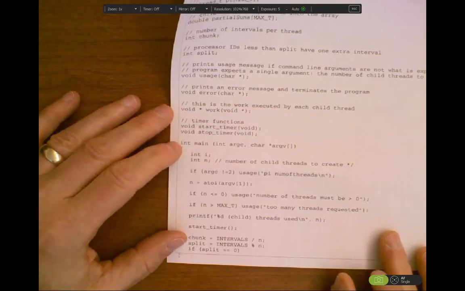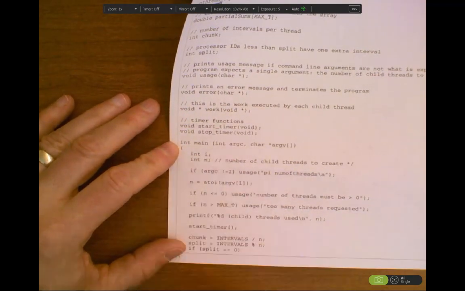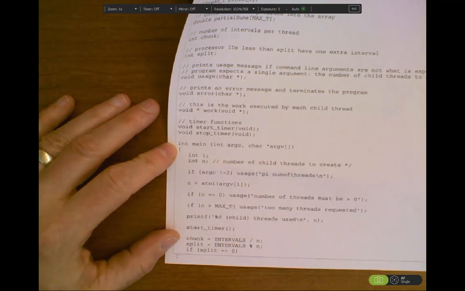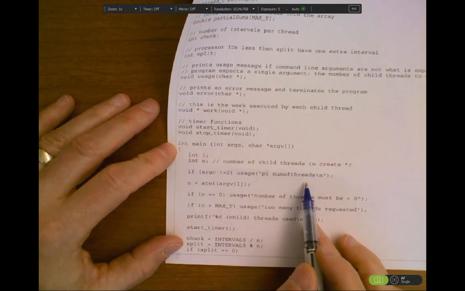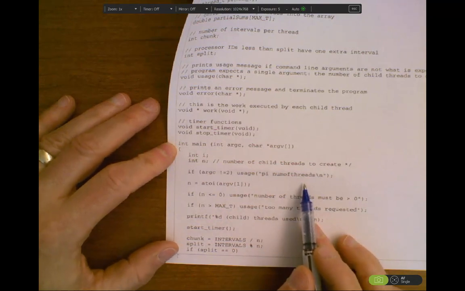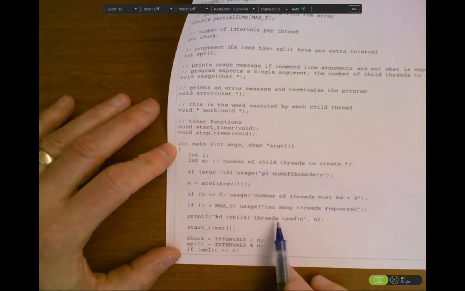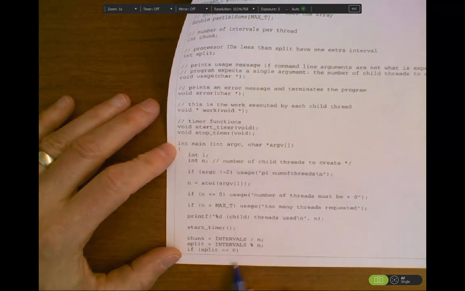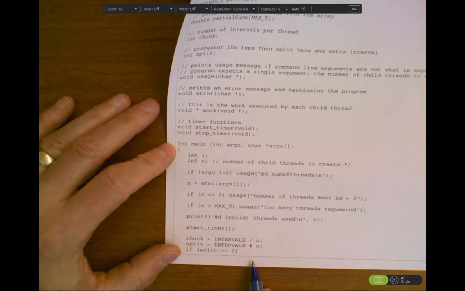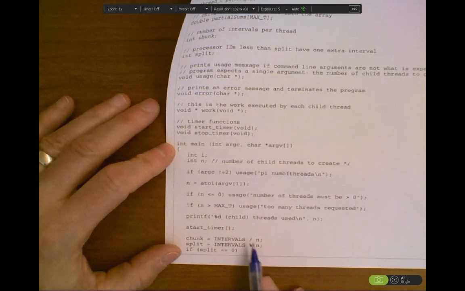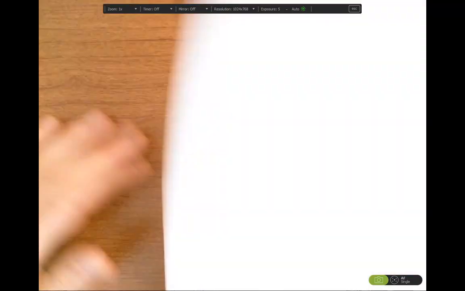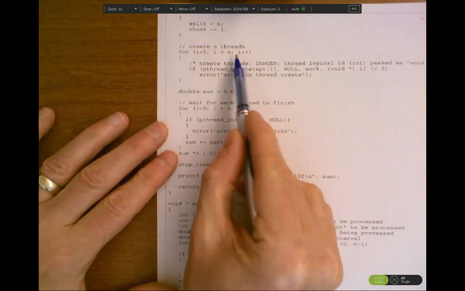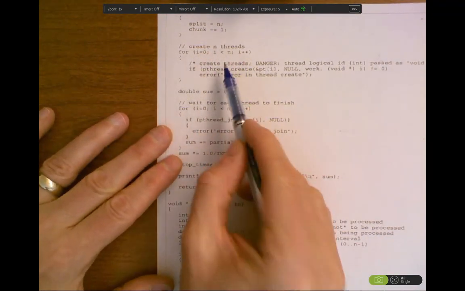Okay, so main starts up. I get one thread for free. It's like a normal C program. I'm reading the number of threads I want to use from the command line. I go ahead and start the timer. I do some calculations to figure out which thread is going to do which set of intervals. And then I have a loop to create the number of threads I want.